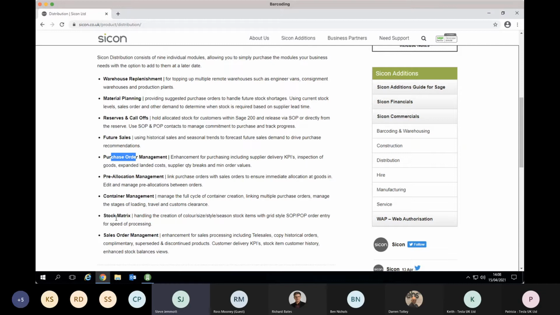So the stock matrix was actually designed for a customer in the clothing industry. As you'll see in my demonstration today, I've got, for example, some shirts, so different collar sizes, different color shirts. So being able to create all those stock items easily, but also as we look to add a customer's order on, having a matrix where we can just enter the quantities and it drops those individual lines onto the order. And then finally, warehouse replenishment.